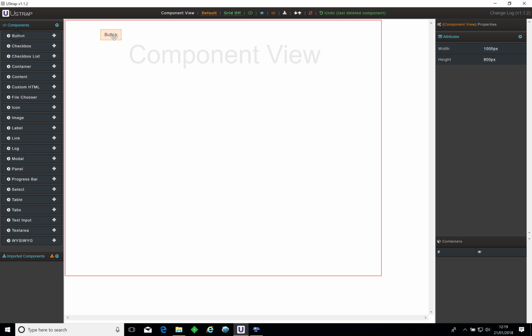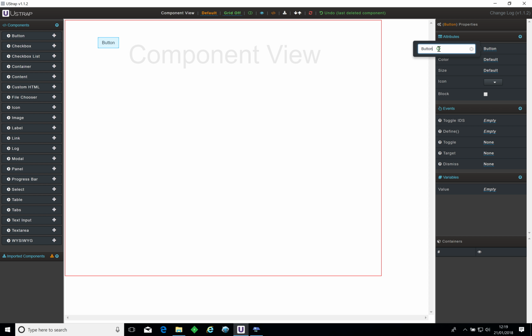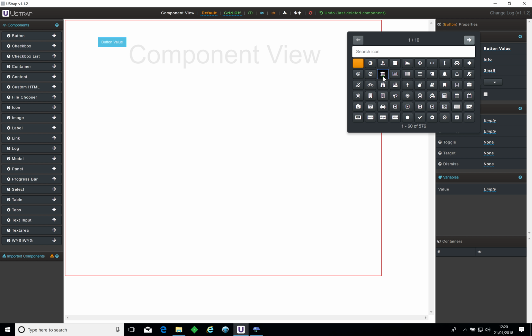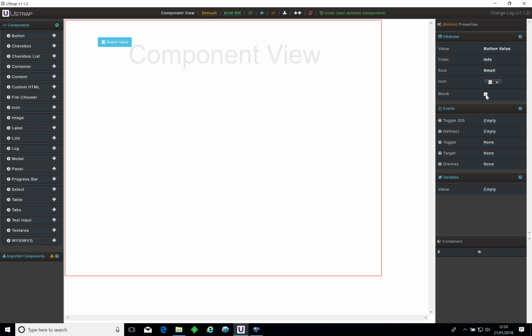To add a button component, just drag it onto the component view, like that. Simple enough. To change its value, just select the value in the properties window. Some other values you can change: its colour, its size, and select an icon if we wanted to. This is all pretty straightforward. The button block, we can check this and then we can adjust its size.